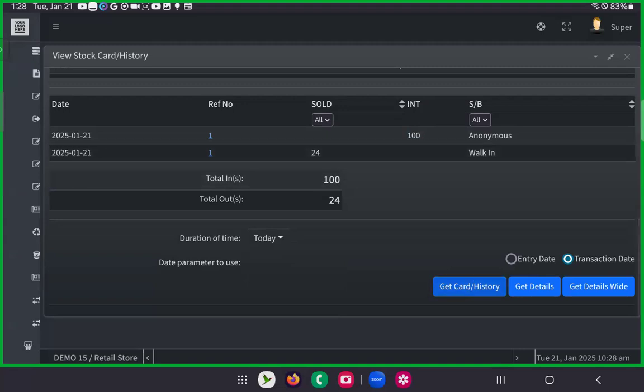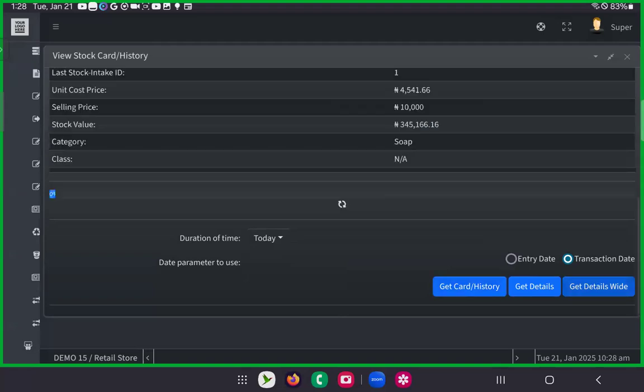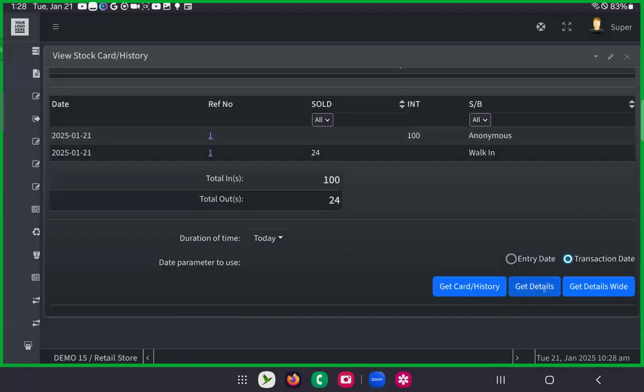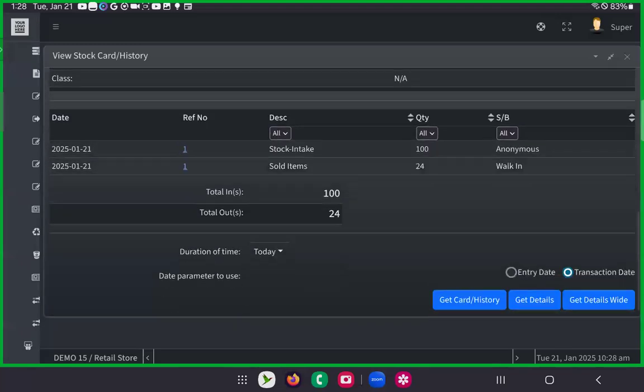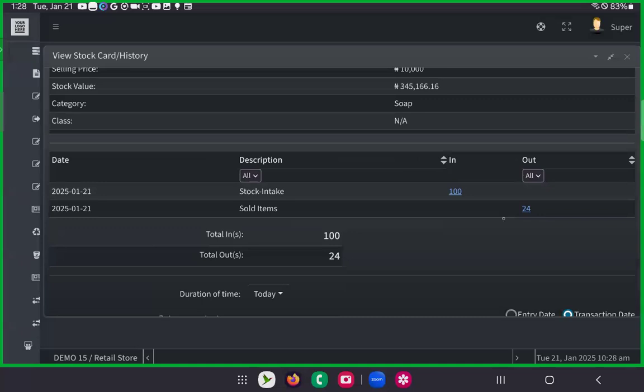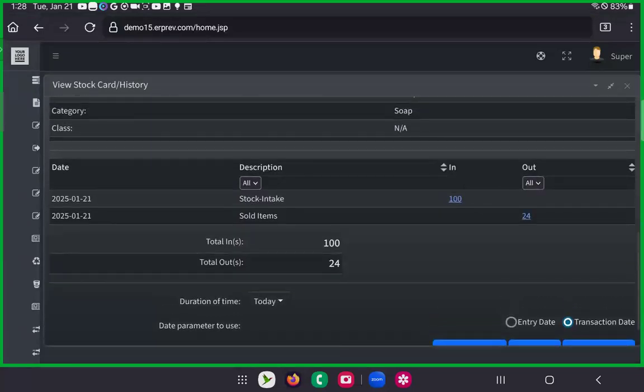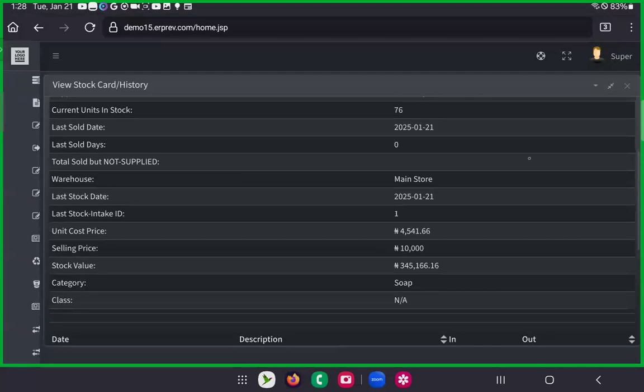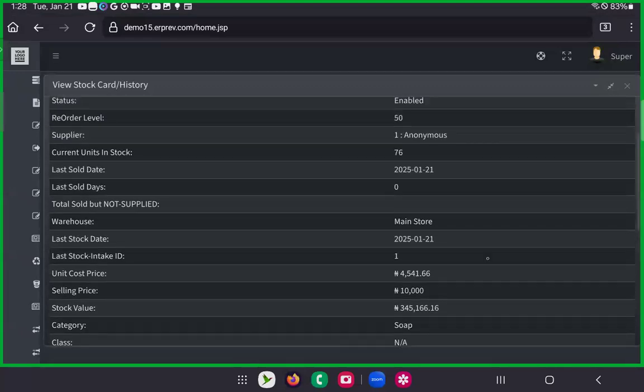Okay, so you can see that. Right? Total in, total out. Now here you can see other additional information. There's an option here that says total sold but not yet supplied. This only applies to organizations that enable the option where you can sell an item but not supply immediately after the invoice is raised.